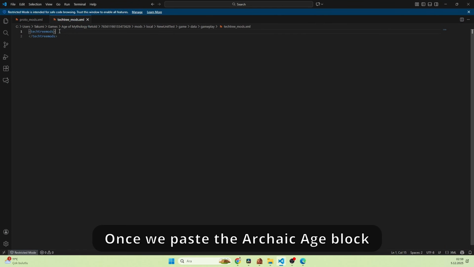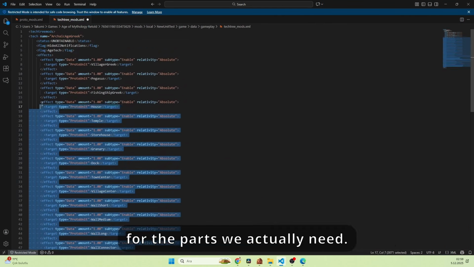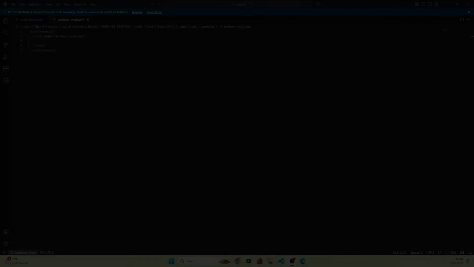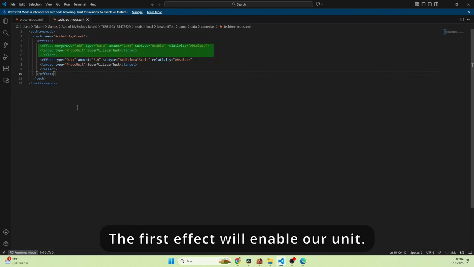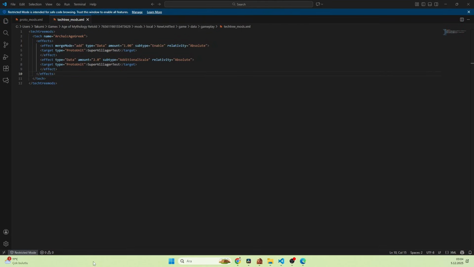Once we pass the Archaic Age block, we can clear out its content to make room for the parts we actually need. Now we are going to add two effects here. The first effect will enable our unit. The second effect will scale the unit size to 2 times.